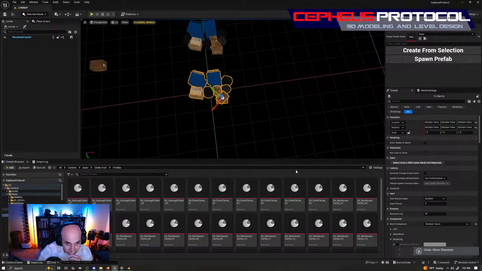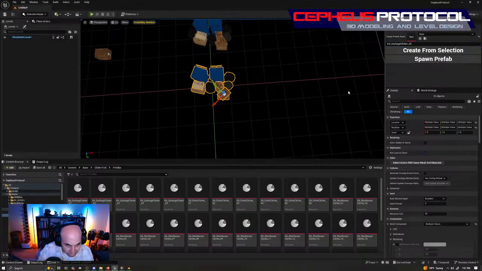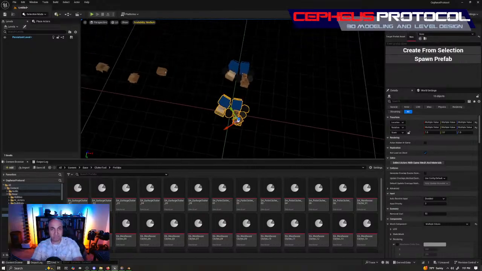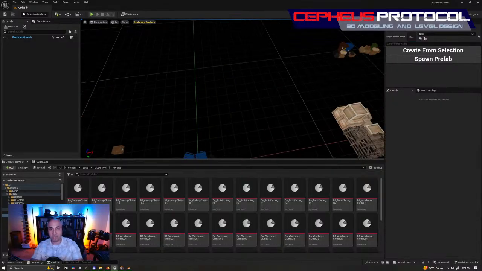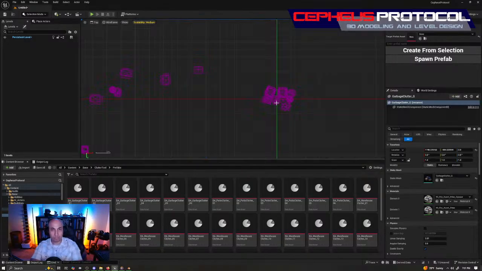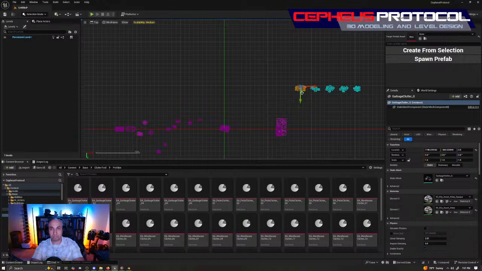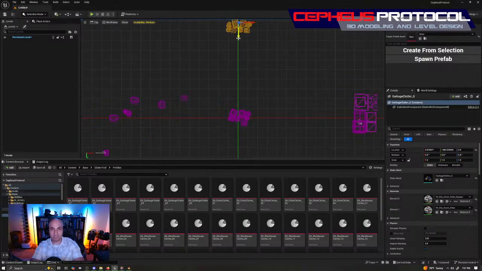Right, and this one is going to be 6. That is 6, right? Yeah. Number 6 is ready to go. Let's get rid of that. I also want to do one with pallets.